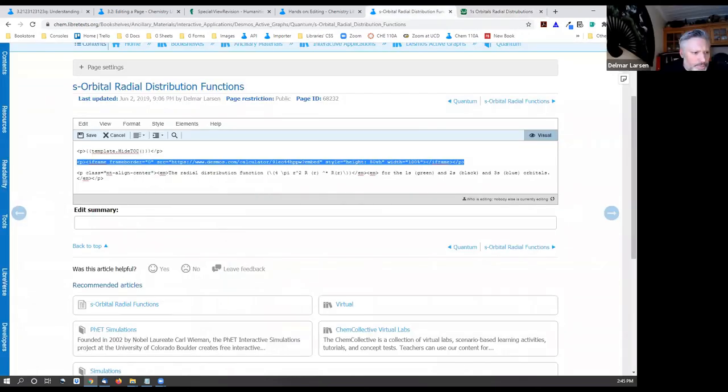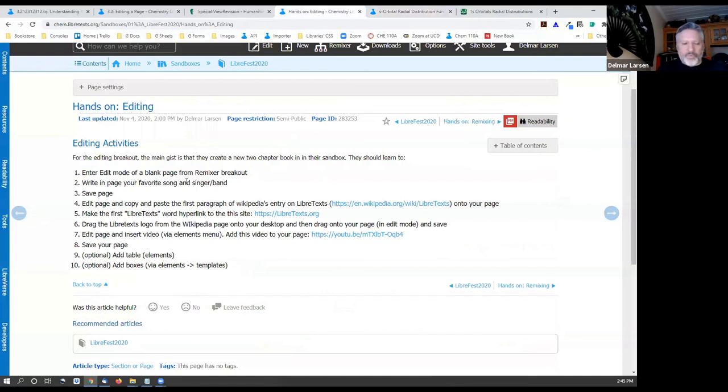Let me just make sure I address these things before we let them go. I think there were more remixing questions that came up while I was doing it. Most of these things have been addressed during this session. So how about we go into our breakout rooms and go through that list of activities that we have on the pages you've created in the remixing hands-on workshop. Sound groovy?